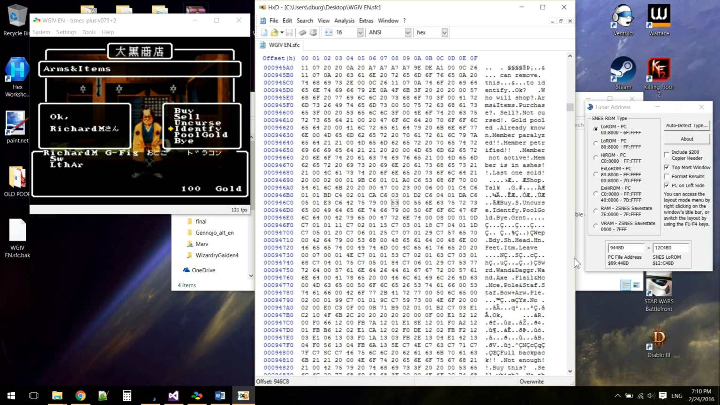So let's just move uncurse to here. Put our null byte there. We can type in full identify. And we freed up space so that we can actually put a space between pool and gold. So let's go ahead and do that. Pool.